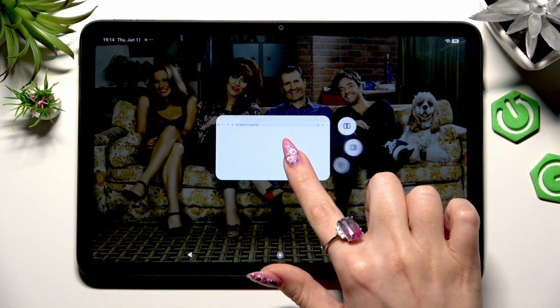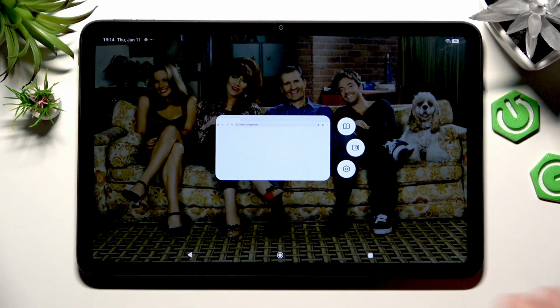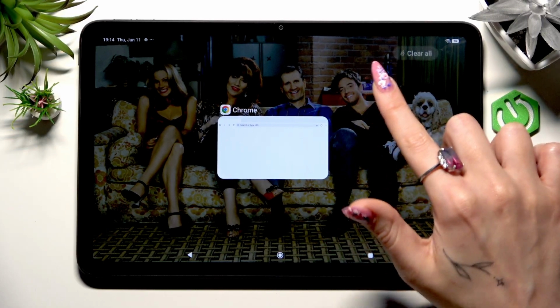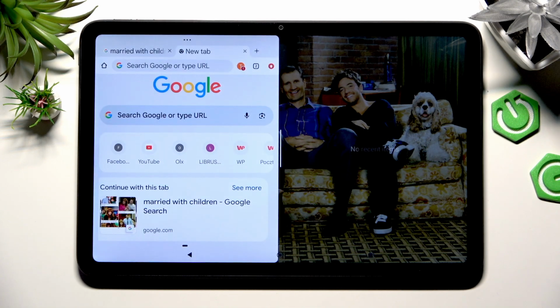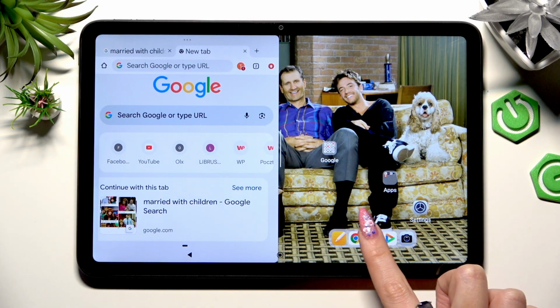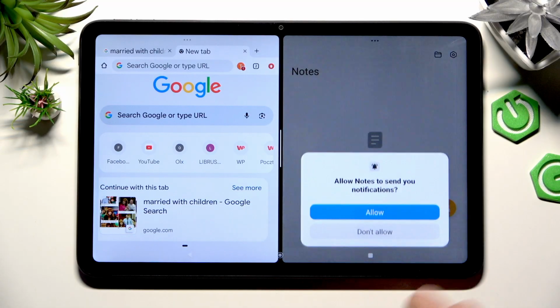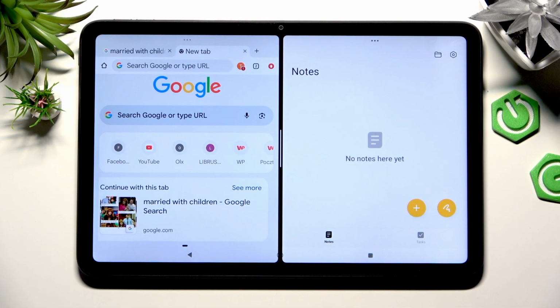Now hold it and wait for all of those options to appear on the right. When they do, click on this icon at the top and select the second app you wanna use. Like for example Notes. Now enjoy using both at once.